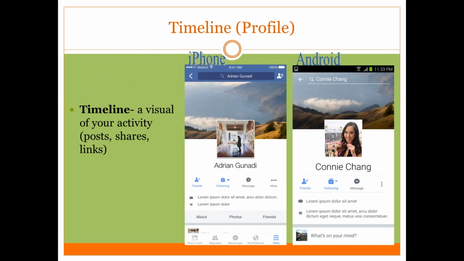So profile, also known as timeline, is all about you. This is where you can edit your own information. It's a visual of your activities and posts, the timeline. If you were to scroll down through these screens, you've got the iPhone there on the left, the Android on the right. It looks almost identical, just with a few more buttons on the iPhone at the bottom.